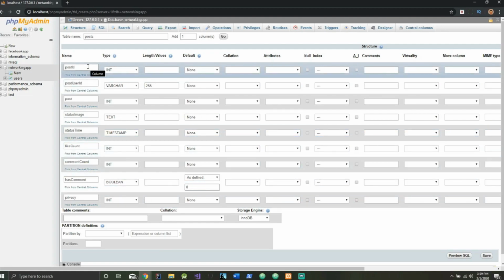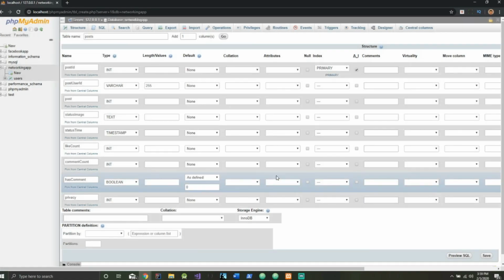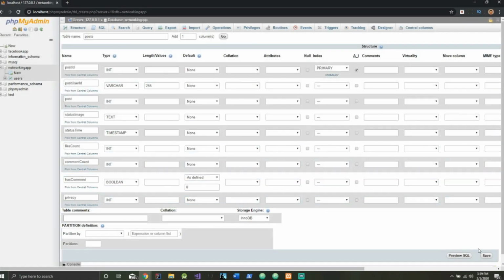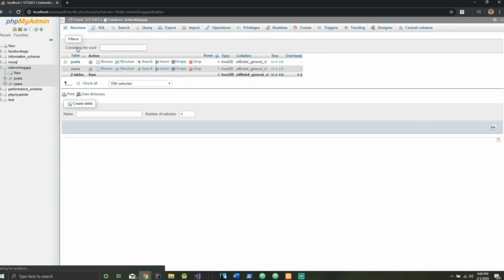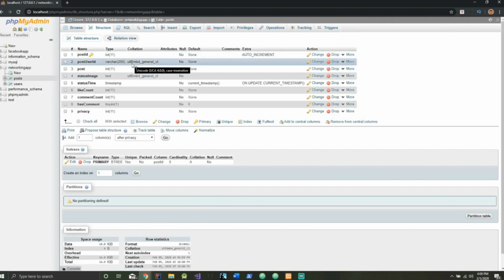Now the other thing we're going to do is simply go over to our post ID and we are going to auto increment it and hit go on that, and we can simply hit save. Okay, so we have our table now and it's looking good.